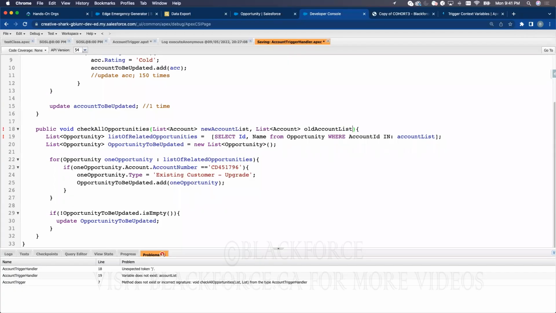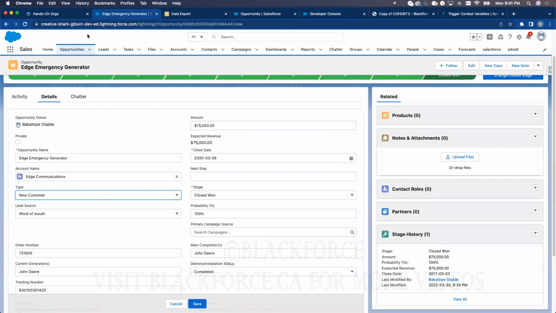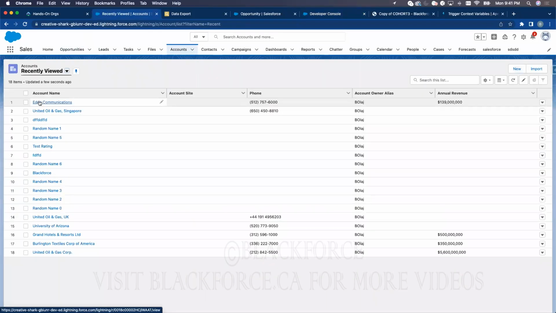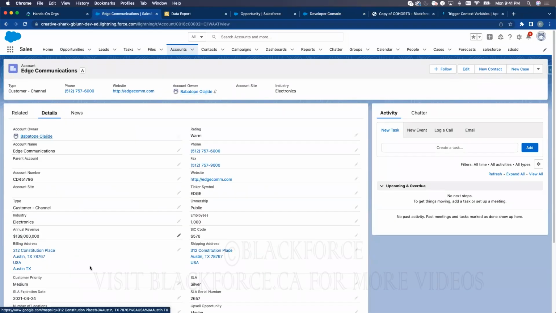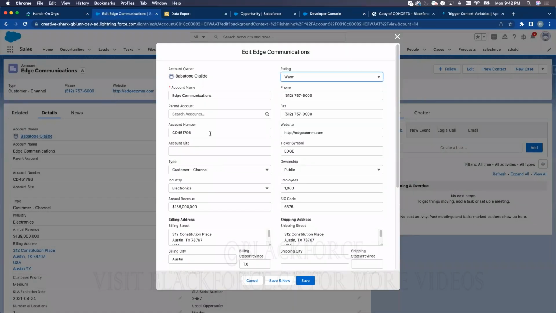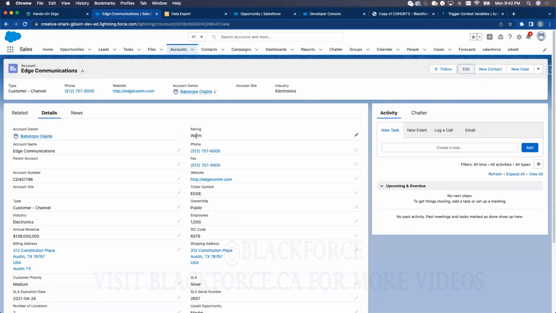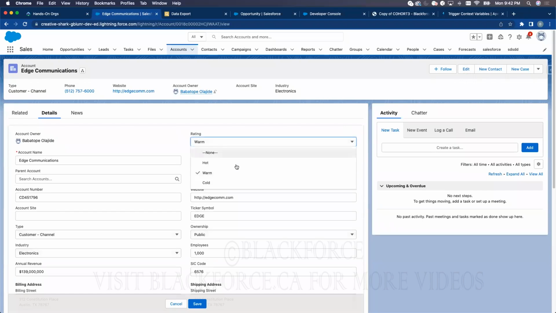Now, the old account list is the old records before you update the account. The information here is the old account list. The new account list is the updates you're making. So if you change this to something else, then the old account list would have null as the account site. Then the new account list would have something as the account site. The old account list is the previous information. The new account list is the information you just put.